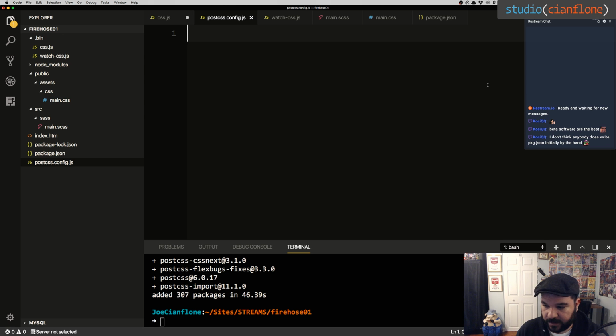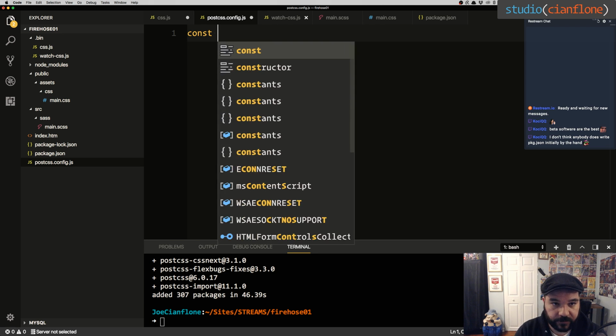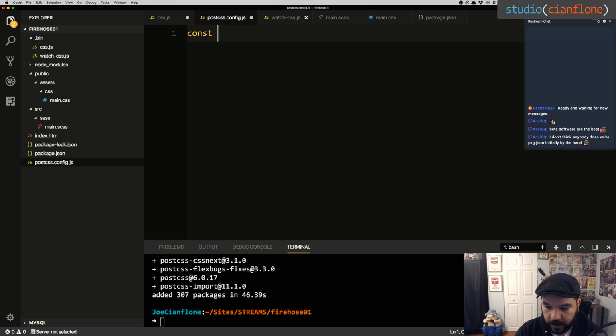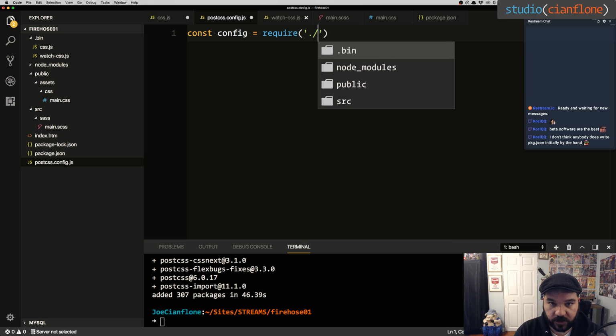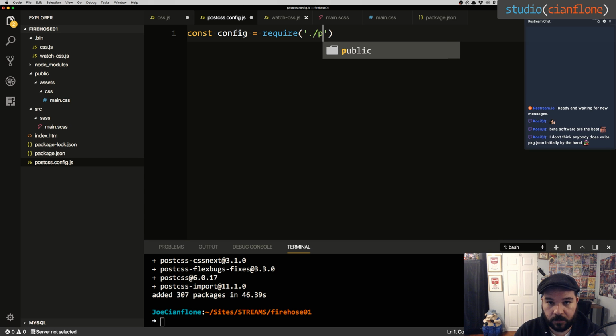So, all right, what are we going to do in here? Well, we're going to need a constant, and I'm going to pull in my config file that we had, or our config JSON stuff. So config equals, what does that require? We could just say /package.json and .config.